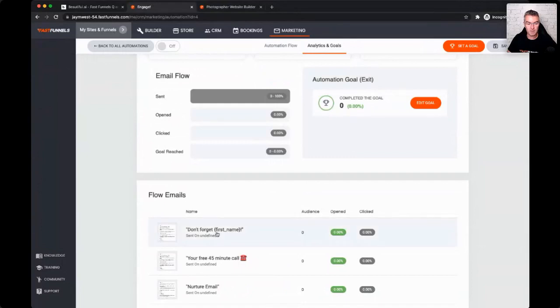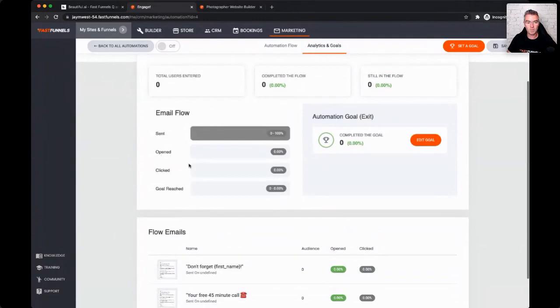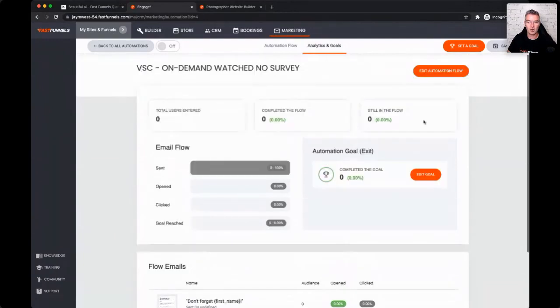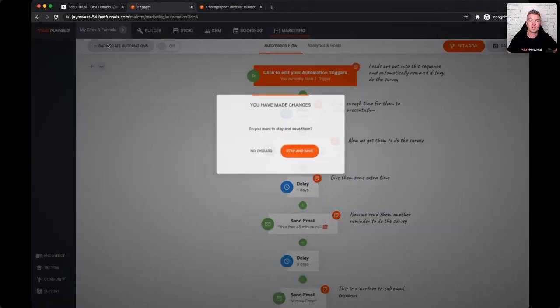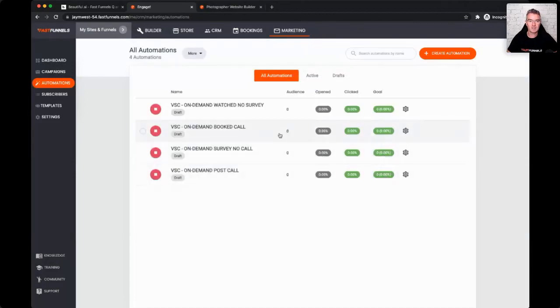So who's opened this email, who opened that one, and so on. Open, click, goal reached. All the really good stats you need as a marketer, but not too many that you can't see the wood for the trees. And then just up here, you can switch this automation on and off whenever you're ready. Just because you've built it, it doesn't mean everyone's going to suddenly start flowing in like mad. Don't worry, it's fine. You can just switch them on and off right here.